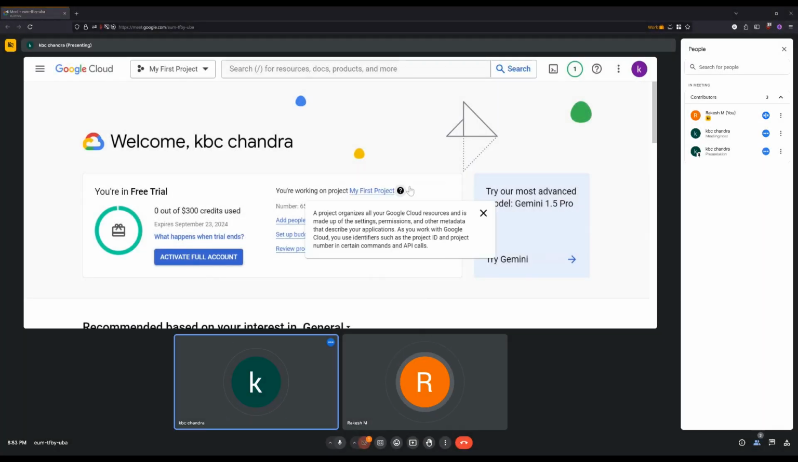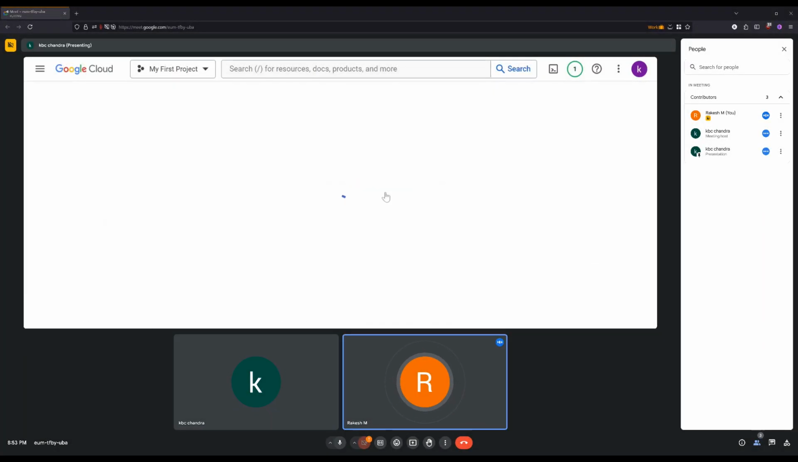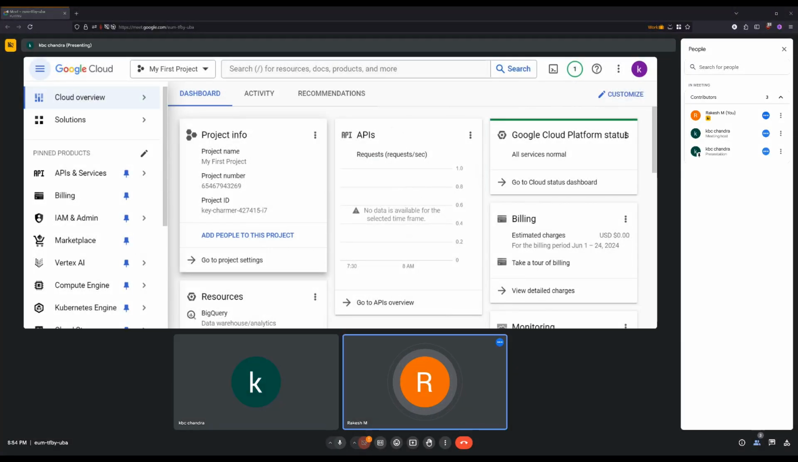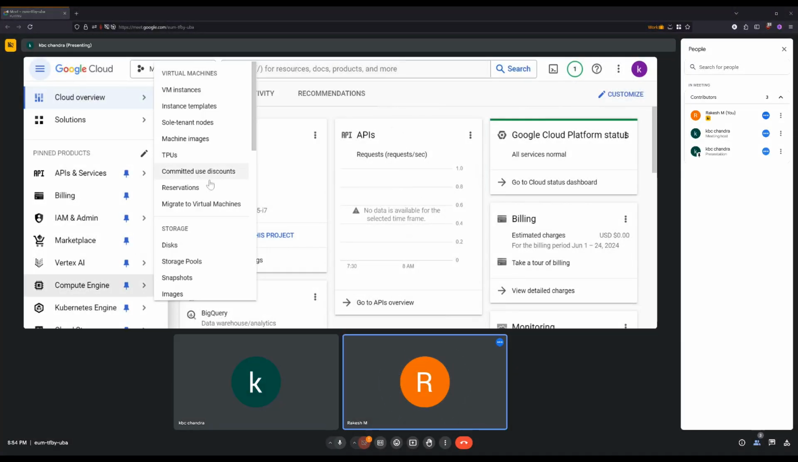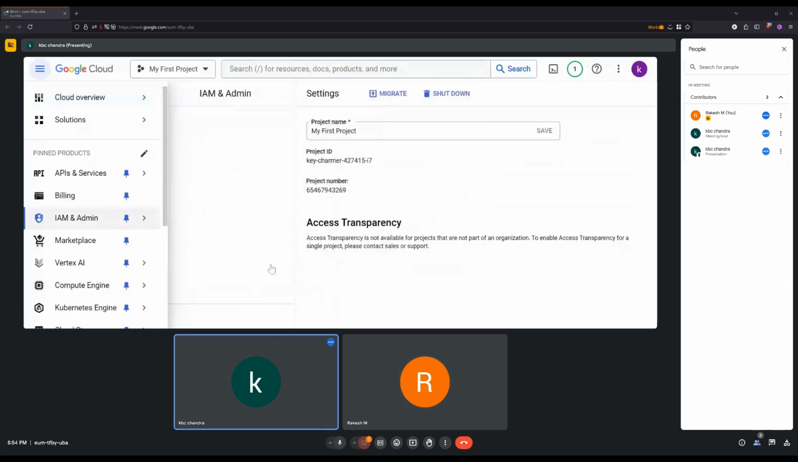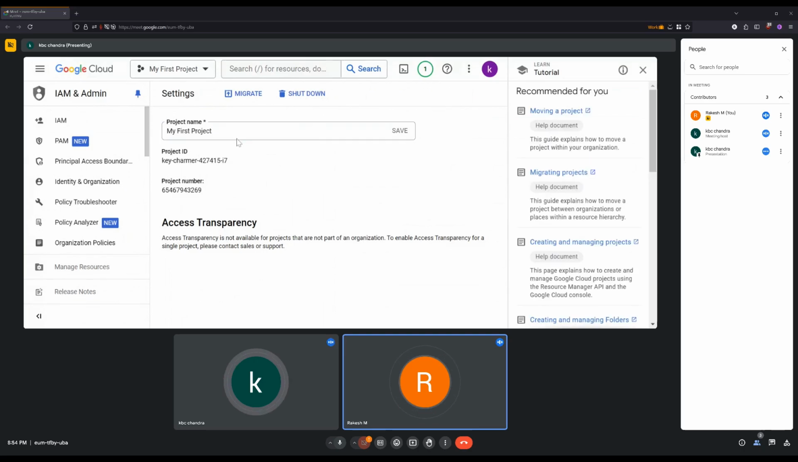Can you click on my first project? I think you're already in the first project, but go to project settings at the bottom of that card. Here? Yeah. You can edit it here, right? Yeah. We'll say credit predict.